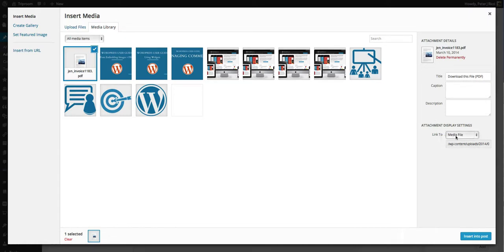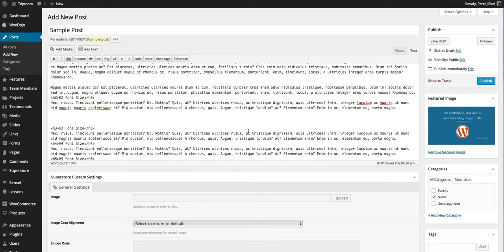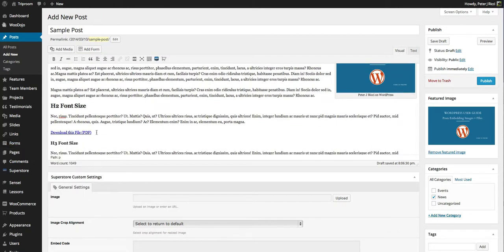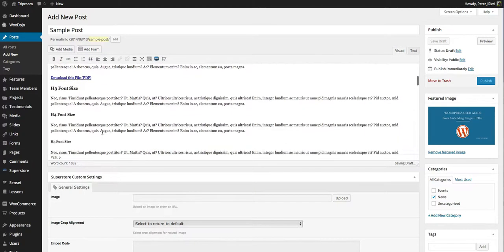I'm going to select the media file. I don't want to link it to anything else, so it's going to link it directly to that file. I put that in there like that, and then when I look at the visual editor, you'll see there, download this file. That's how easy it is. It's really simple, okay?